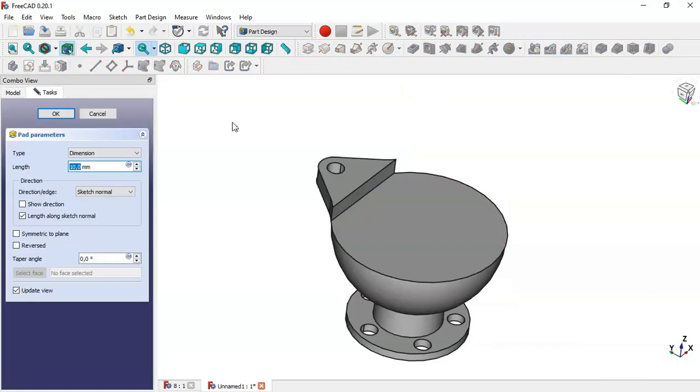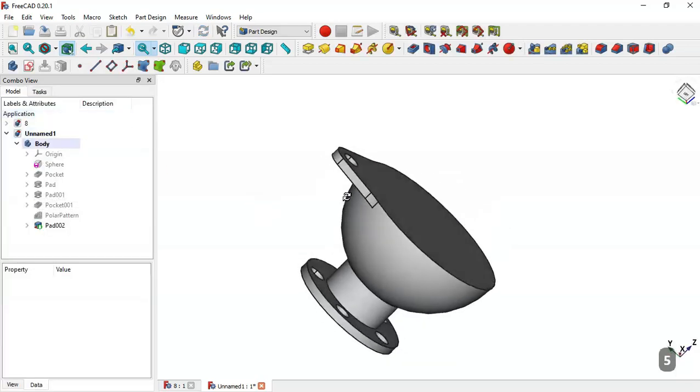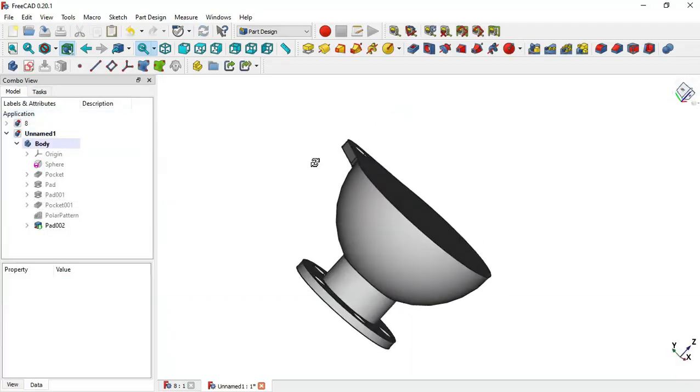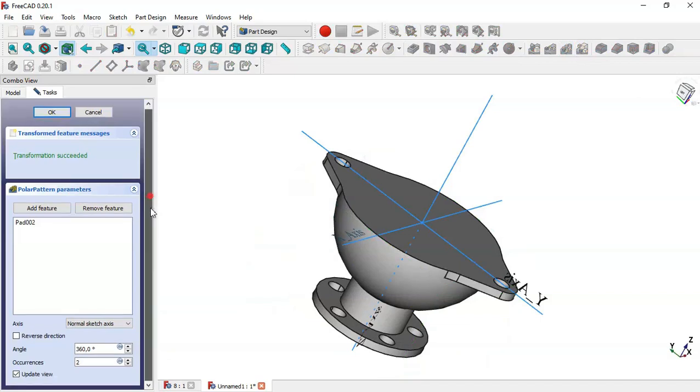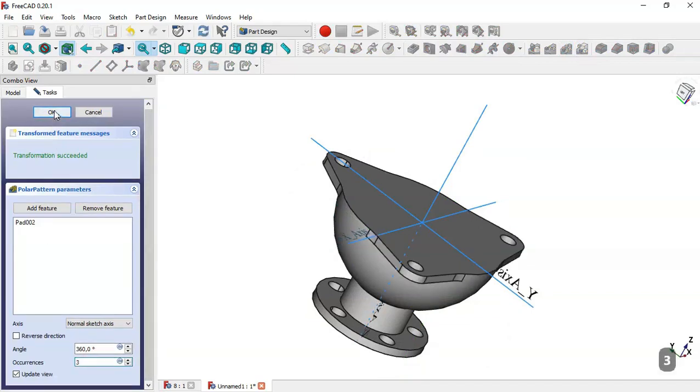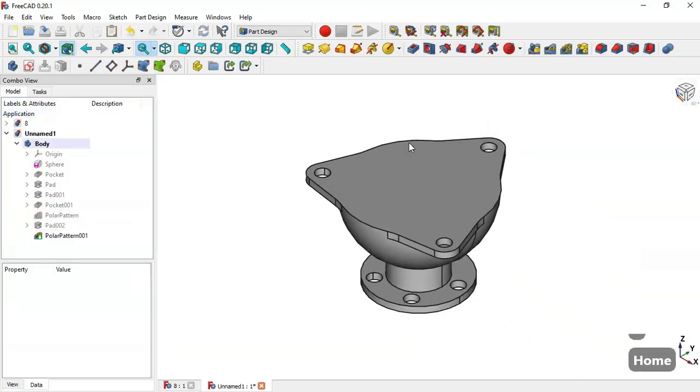And now add the pad feature, check this option, reverse it, and here change the length to 5. Press OK. So now we have this part. Select this last operation, this pad, and go to the polar pattern feature. Change the number of occurrences to 3 and press OK.